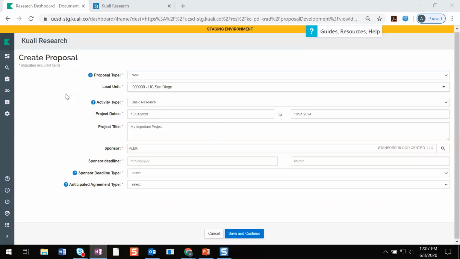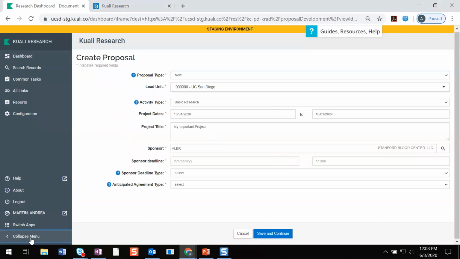Perfect. So now we'll move on to unlocking a proposal. So in the lower left-hand corner of the screen, I'm just going to click to expand the menu. And I'm going to go up and click on this Common Task button. And then I'll click on Common Task.